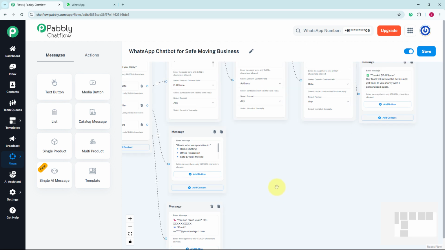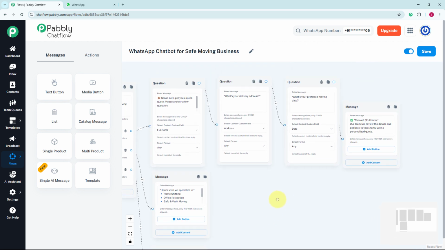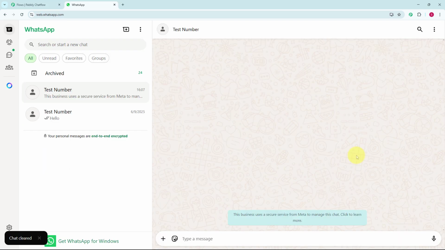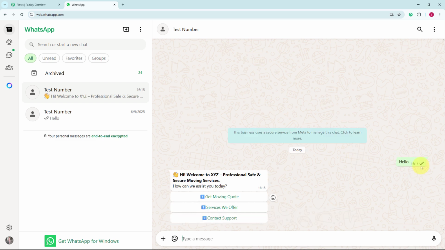But firstly, I'm going to show you how exactly a chatbot works. For that, let's dive into my WhatsApp. Here you can see I have already opened my WhatsApp and now I am going to send a message to the number which I have already connected to my Pabbly Chatflow account. So now let's send a message, hello, here. As I'm sending the message hello, I am getting an automated welcome message: Hi, welcome to XYZ professional, safe and secure moving services. How can we assist you today? And here we are getting three buttons, that is get moving quote, services we offer and contact support.